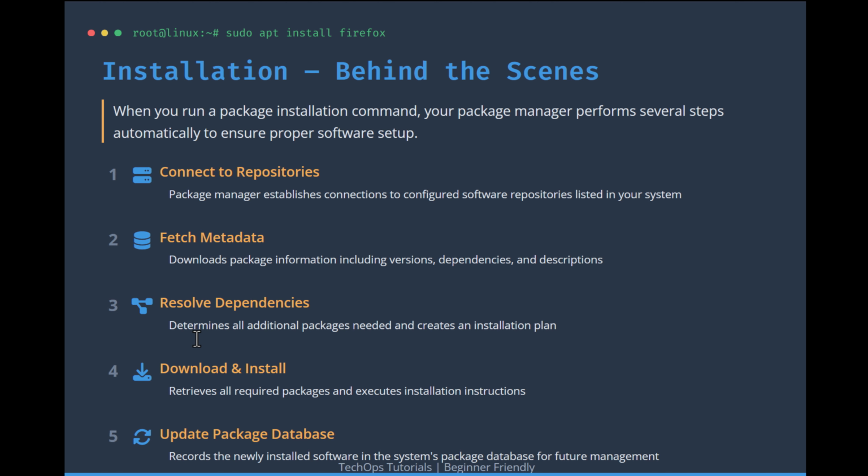And the next is update package database. It updates the system's package database to keep track of what's installed for further updates or removal. All these steps happen automatically, so you don't have to worry about a thing.